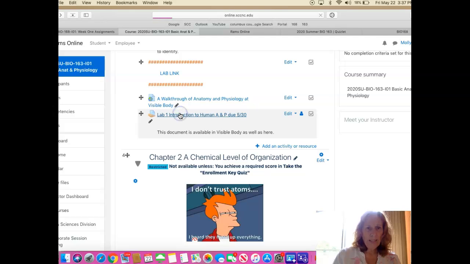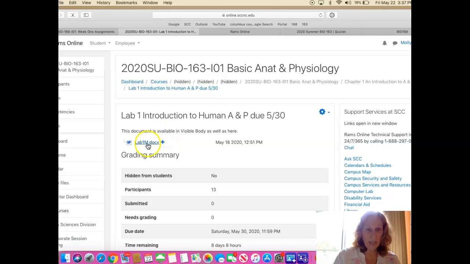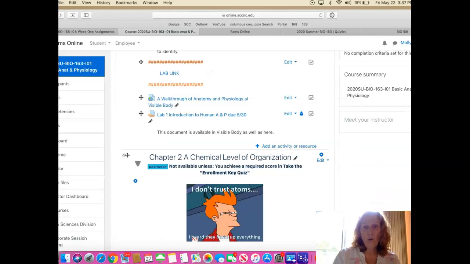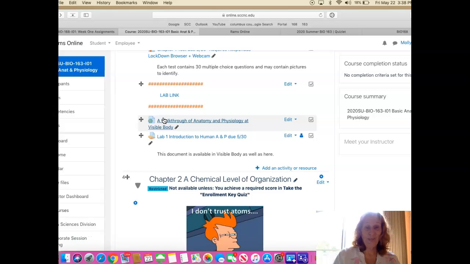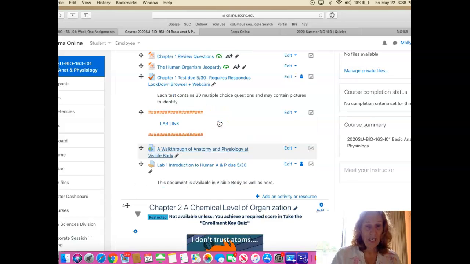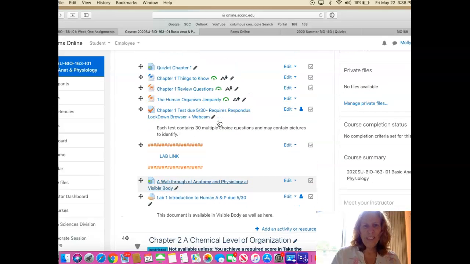But if you click on that lab link, you are going to see the document. Here's our document that you must fill out for lab 1. Lab 1 in Visible Body goes hand in hand with chapter 1 in the textbook, and they both will help you to learn the material. You don't want to spend 5 minutes on your lab. It is a precious resource that will help you learn the material. So that's briefly chapter 1.